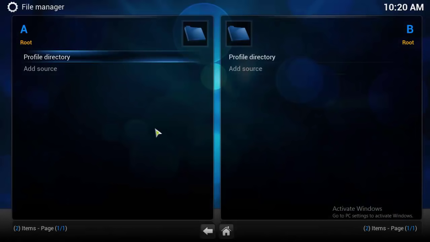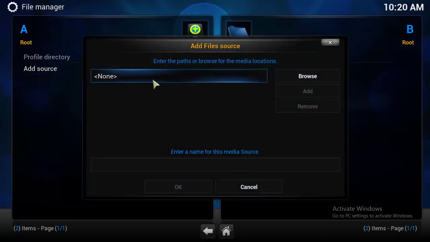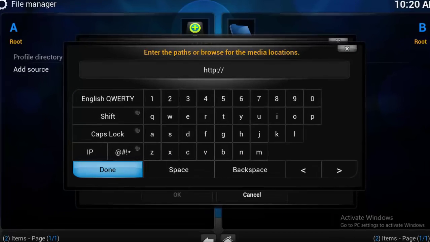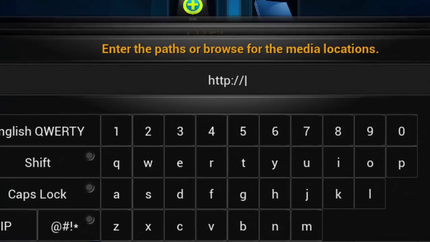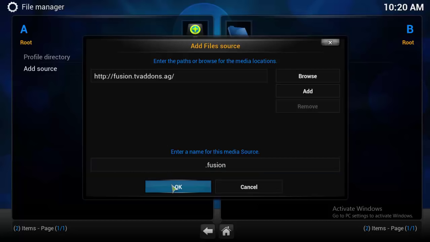And that involves going to the file manager and setting up different repositories on the web. So I'm going to click add a source. I'm going to add one. Do not forget the HTTP because it's going to the web. HTTP fusion, no W's, fusion.tvaddons.ag. Someday I gotta look that up and find out where that's pointing. That is fusion. I put a dot in front. A lot of people suggest it on the web. It puts it at the top.